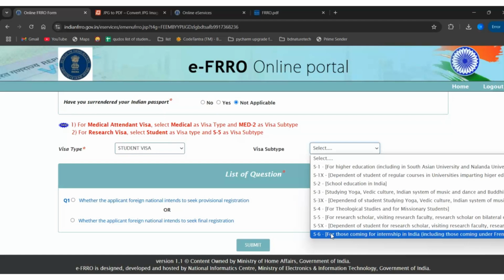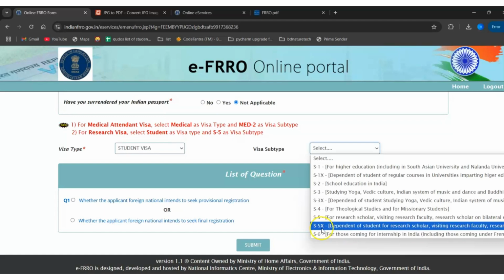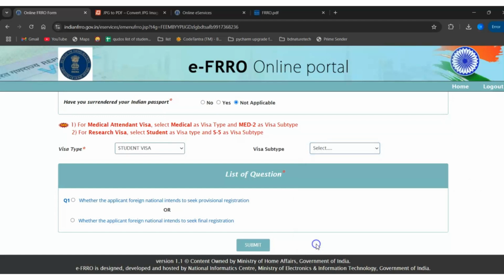Don't forget, all these are very important. If you don't know your category, you can check your physical visa. The category you belong to will be mentioned in your physical visa. So this is one of the important things that you need to take note of. Then after selecting the category of visa you belong to, you click on submit. Then when you click on submit, you'll be required to fill the application.